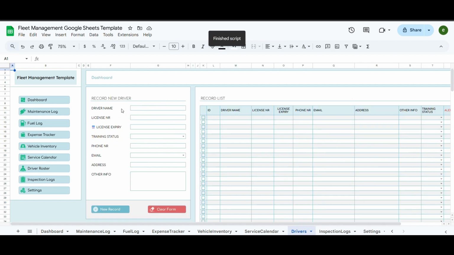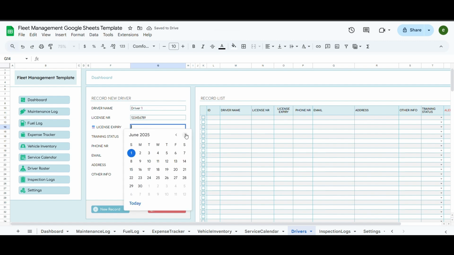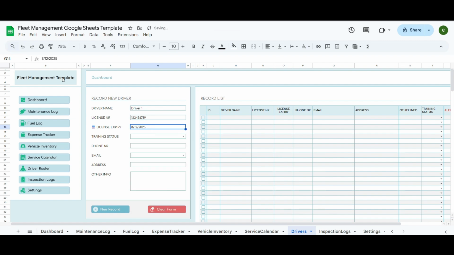First, I will open the Drivers tab, where you can record drivers from the sheet form, and the list will appear in the table. Training status in the drop-down menu can be updated in the Settings tab. Also, the list of emails is in the Settings tab.